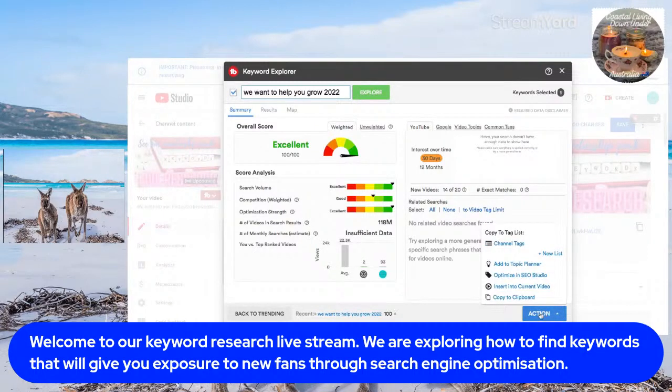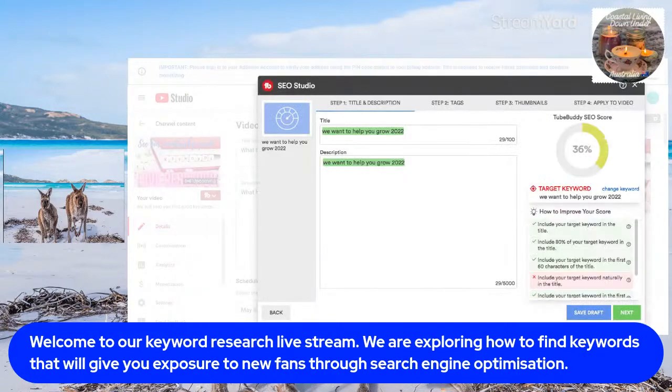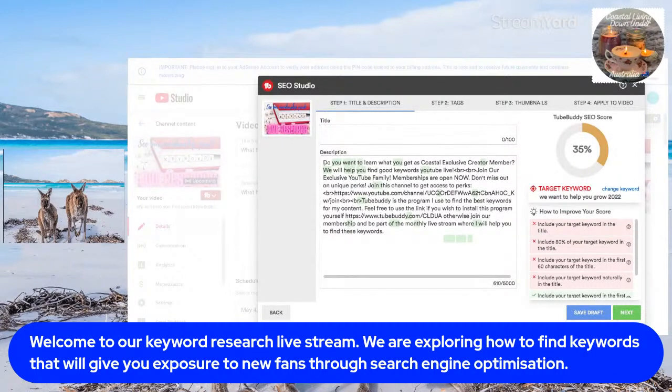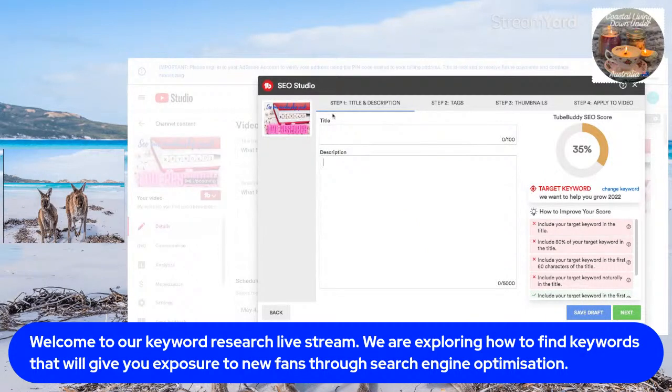So I go over to the actions and I hit optimize in SEO. So that will bring up my screen, and this is how we work through it. So again, I'm just going to delete all this because this is the old stuff that I had in there before. Let's delete all that. All right, so it's sitting there at 5% now.